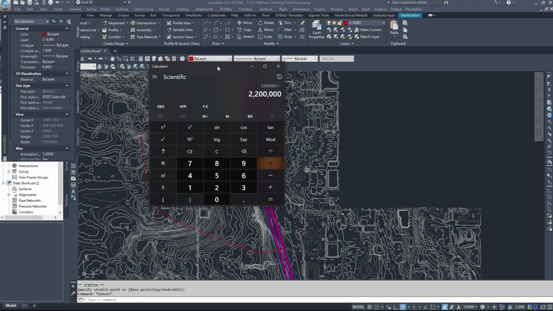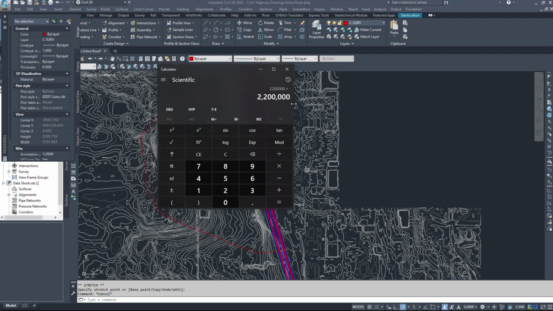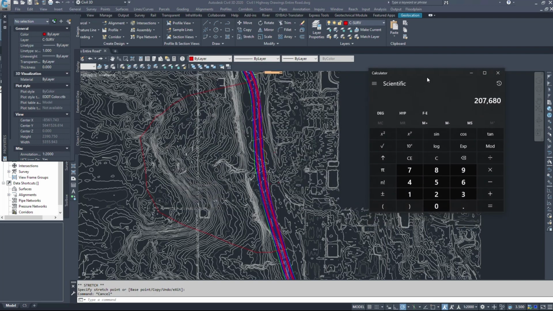So we're going to take the 2.2 million square meters and we're going to times it by the 94.4, but we're going to put that in meters. So we're going to take the 2.2 million meters and times it by 0.0944. And we'll hit enter. And we get 207,680.